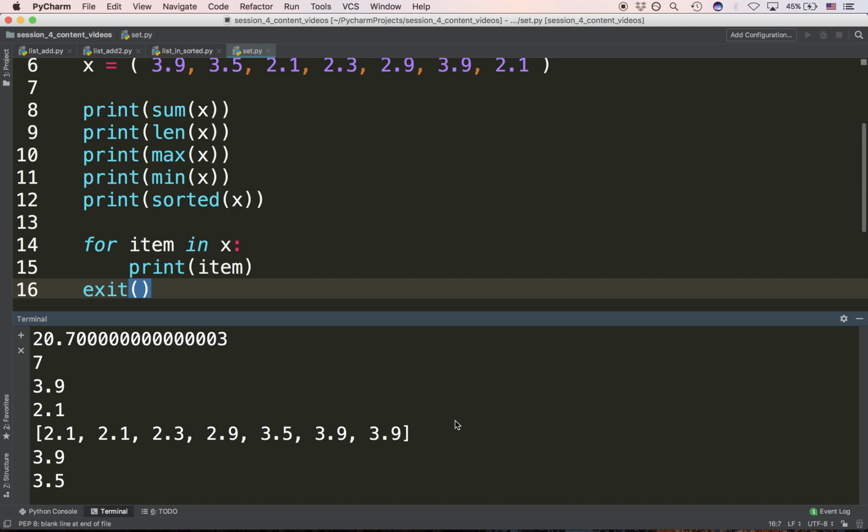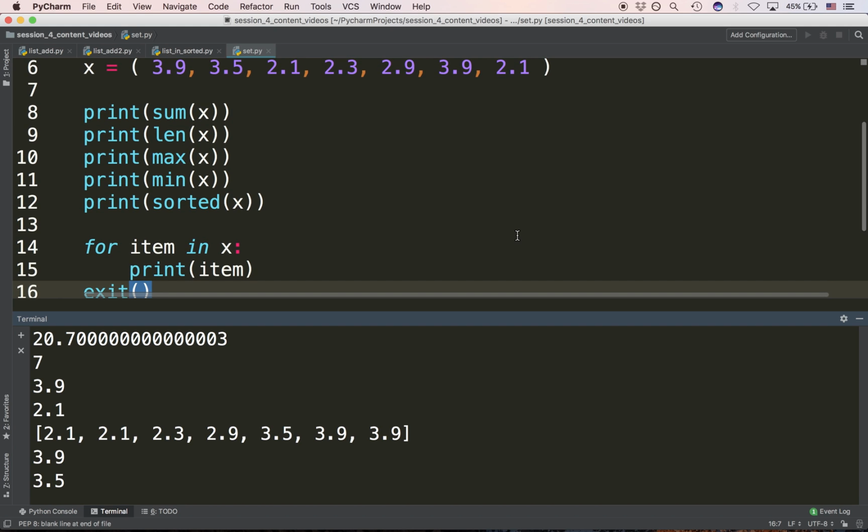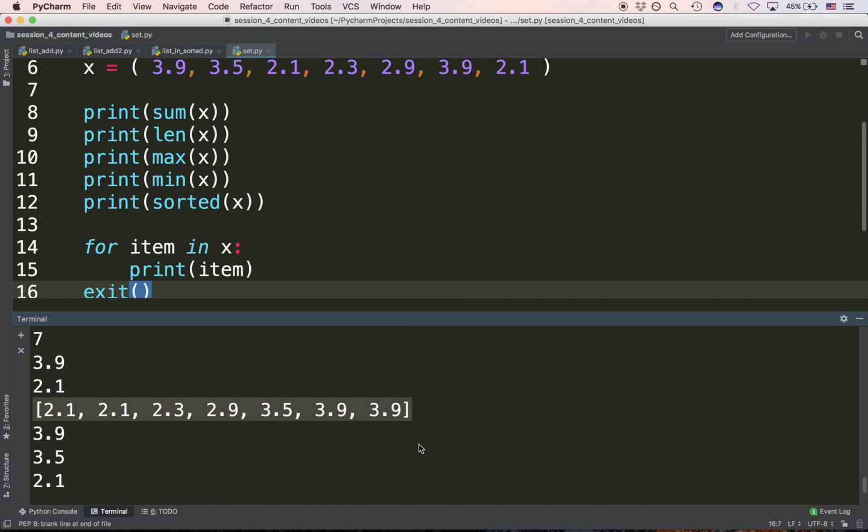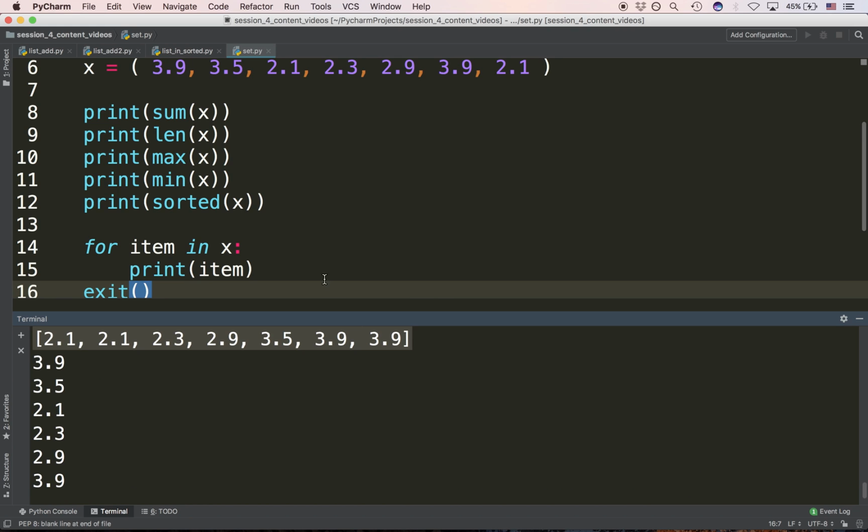So the sum of all these values, 20.7 looks like. The length of the tuple, 7. The maximum value within that tuple is 3.9, the minimum 2.1. If I want to sort the values, I'll find that all the values are still there. The duplicates are still there. What we get back is a sorted list of those values. And then if I wish, I could loop through the values using for.